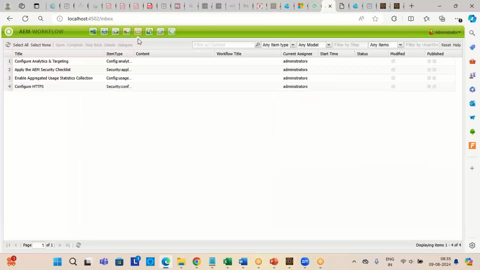Now click on the next icon. Inbox. This is another console provided by AEM. So what is Inbox? In Inbox, you'll be able to see all the notifications of the current user. Okay, all the pending action items of the current user. Okay, so notifications, pending action items. What is the user here?